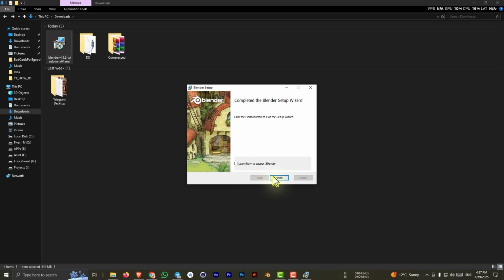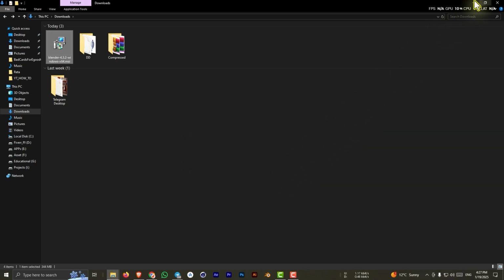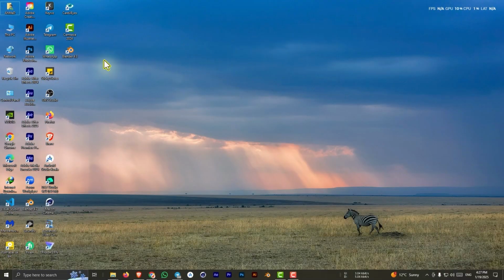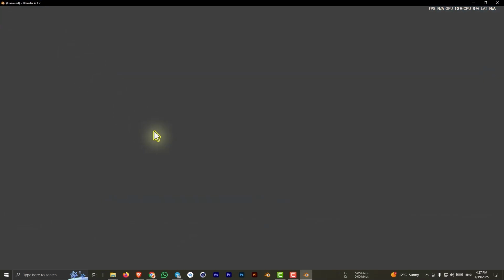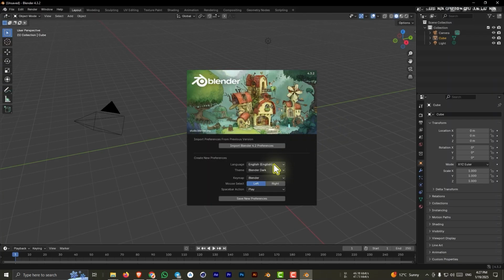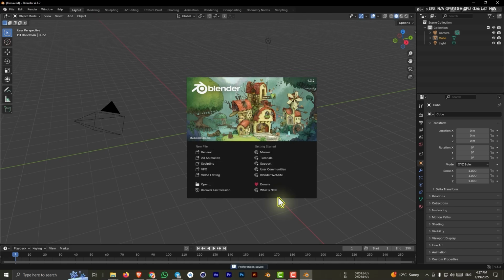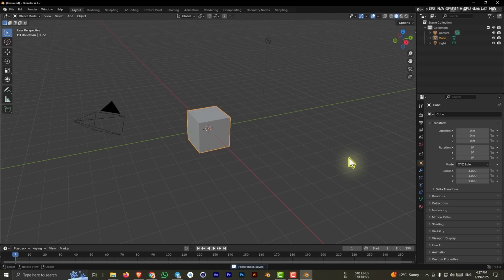Once the installation is complete, click Finish and launch Blender. The first launch might take a bit longer as it generates cache files. From here, you can adjust some important settings like the language and theme. And that's it for Blender. You're now ready to start your creative projects.